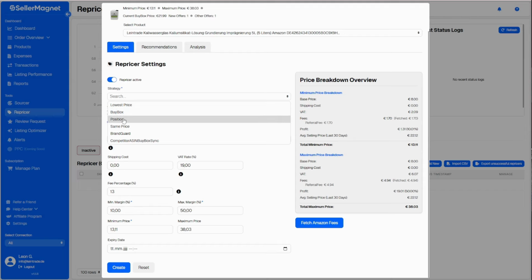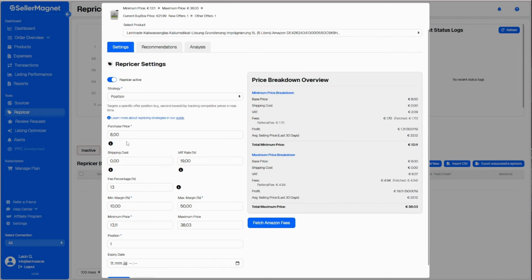Next, we have the position strategy. This allows you to target a specific index on the listing. For example, if you always want to be the second lowest offer, you would select Position and set your desired rank below. The system will load the relevant dynamic fields based on this selection.